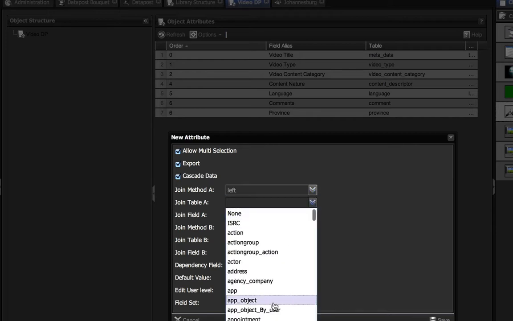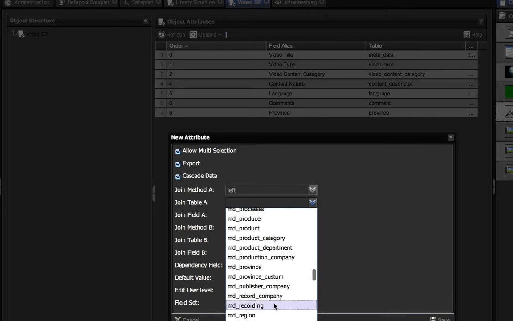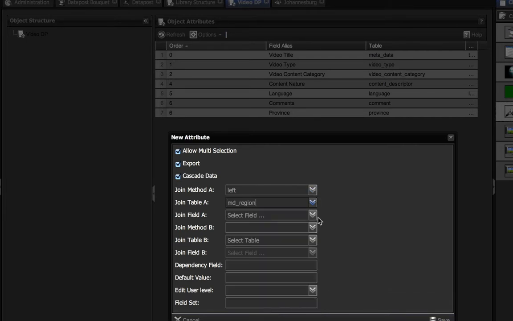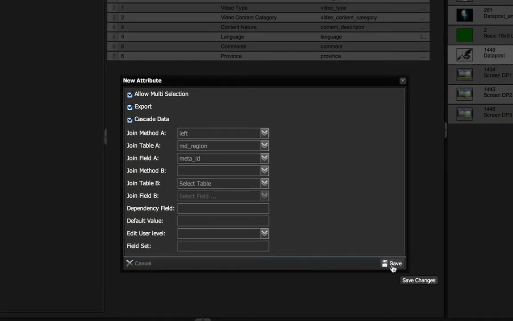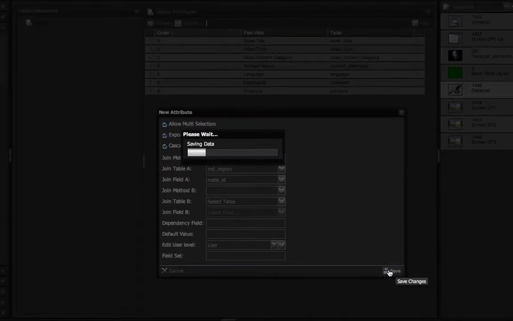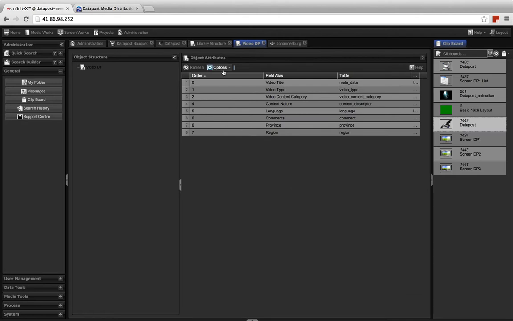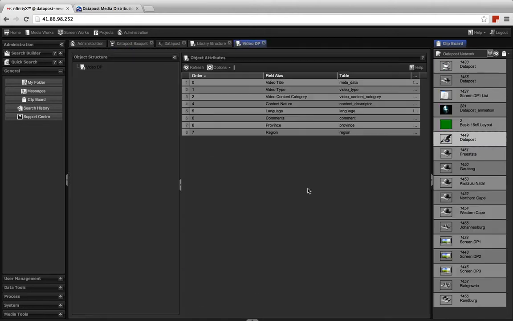left join, and MD region. And select and meta ID. So this is quite sort of straightforward. You see, I tried to save there just as a note, and it wouldn't save because I haven't put a user level. User and save. Once again, I'll just double check that everything is as it should be.